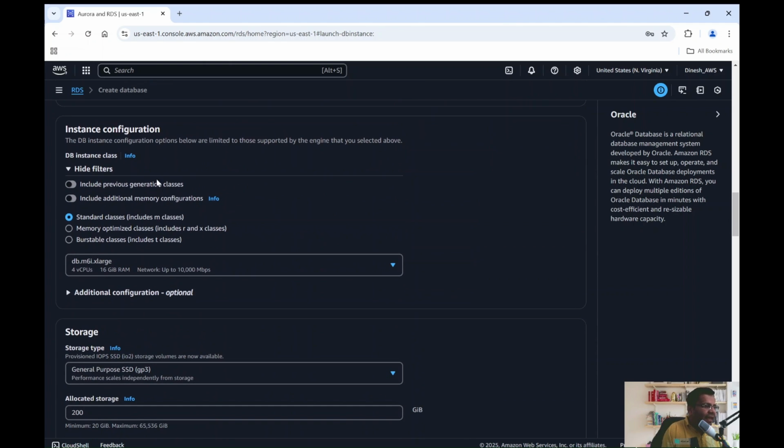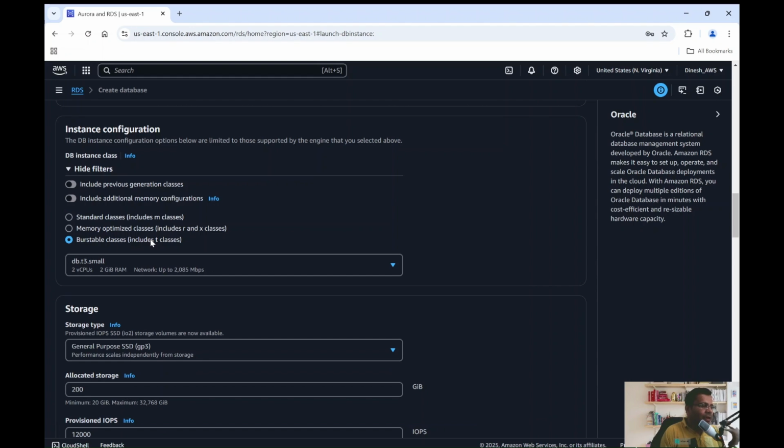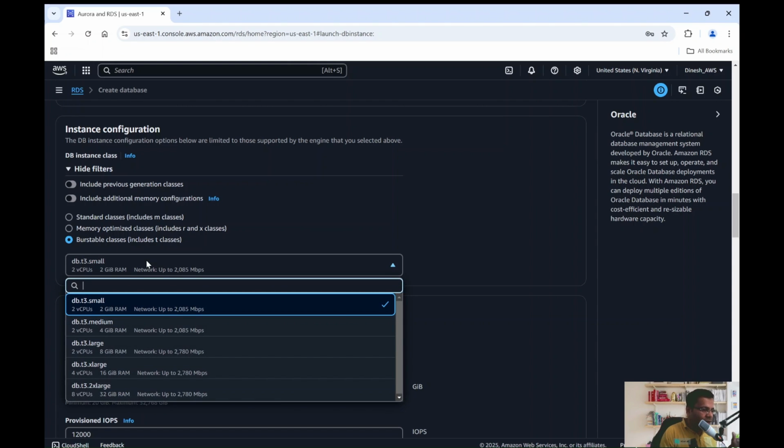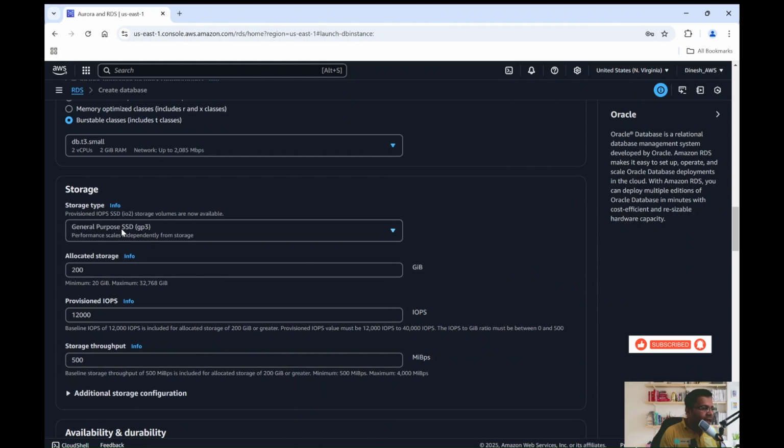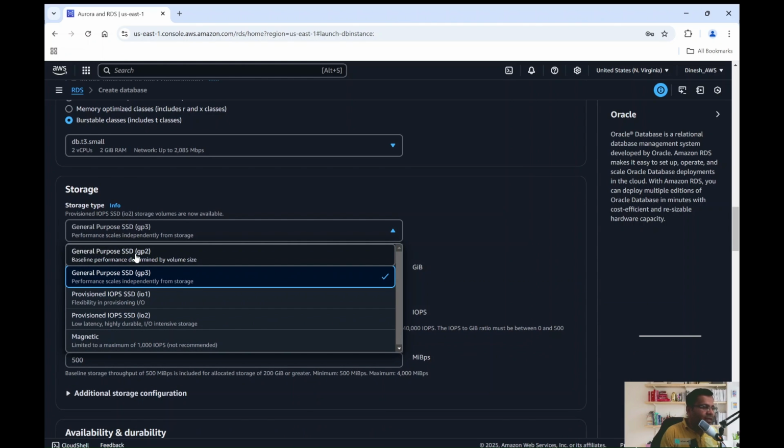Okay, and then it gives you an instance configuration, which kind of instance you want. So we are going to go with burstable classes, because we are going to use a very small instance type for our demo purpose. But if you are in production, then you can go with standard classes, memory optimized classes for high computing and other stuff. So right now let's just select the db.t3.small, which has two CPUs and 2 gig of RAM. And here the storage, we are going to select GP2.